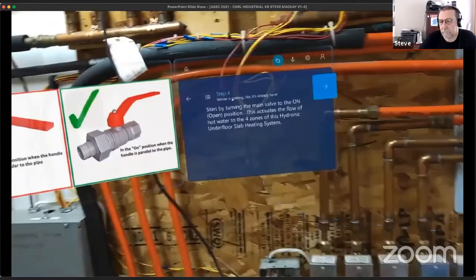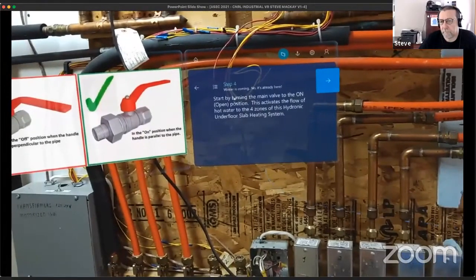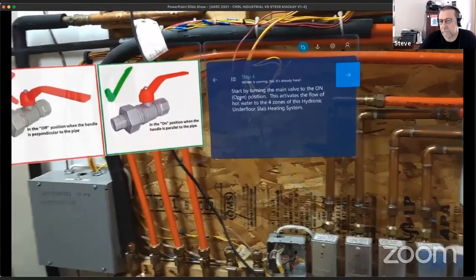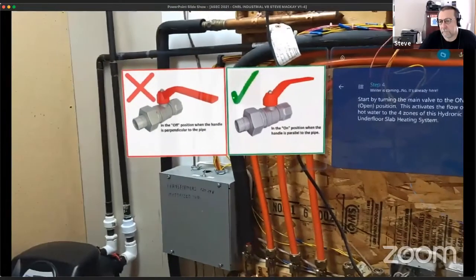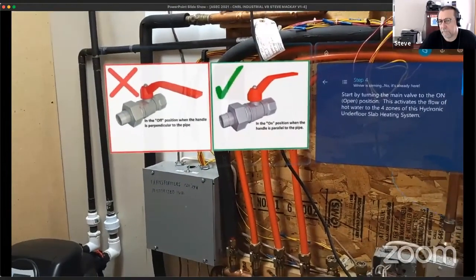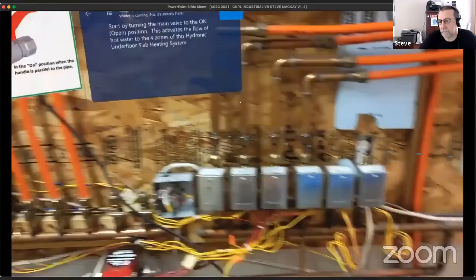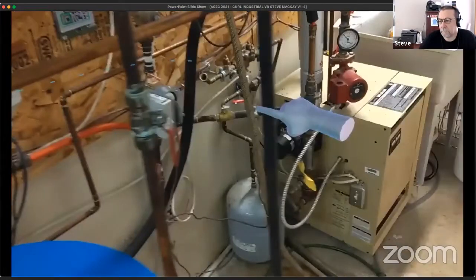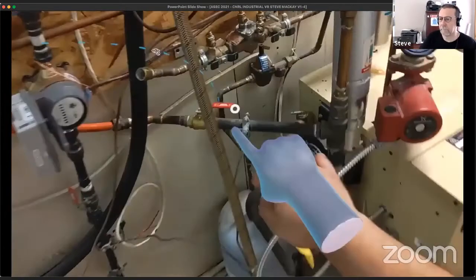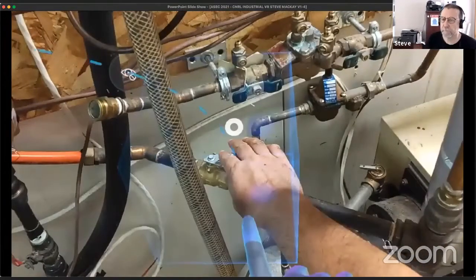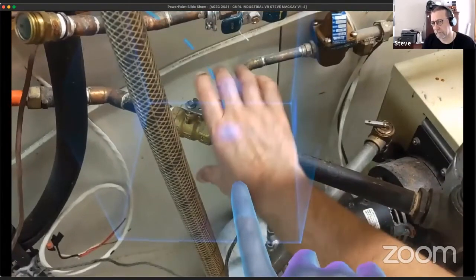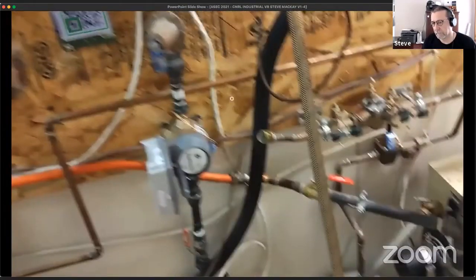In this step, you're instructed to turn the main supply valve to the open position. A photo shows us what an off and open or on position valve looks like. A tether and a giant floating hand point us exactly where that valve is located. It's currently already on. I'm just going to pretend like I'm turning it on, which completes that step and automatically takes us to the next one.